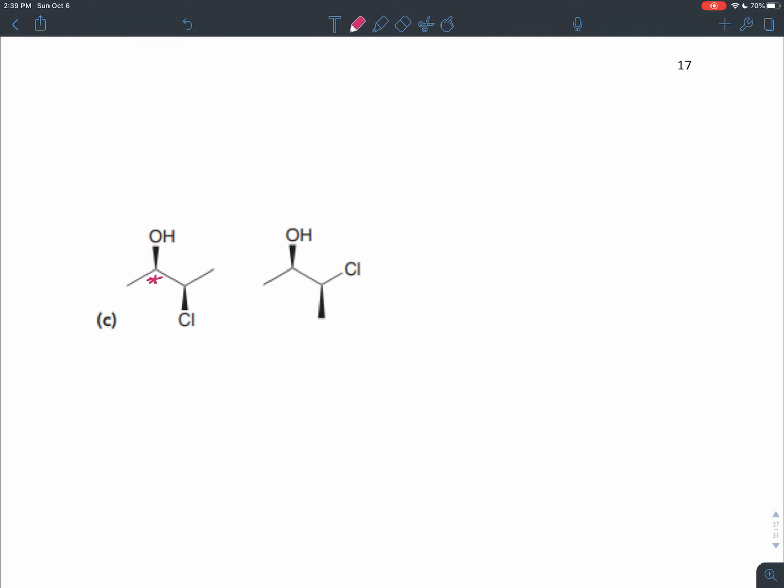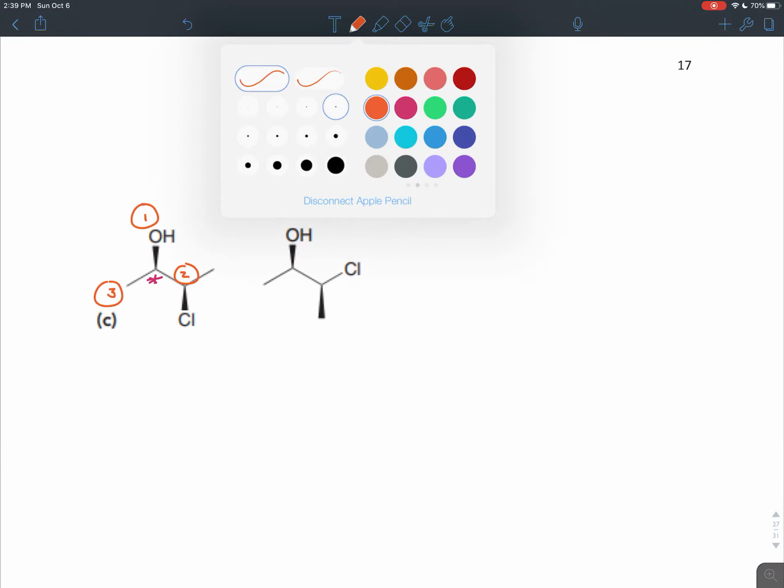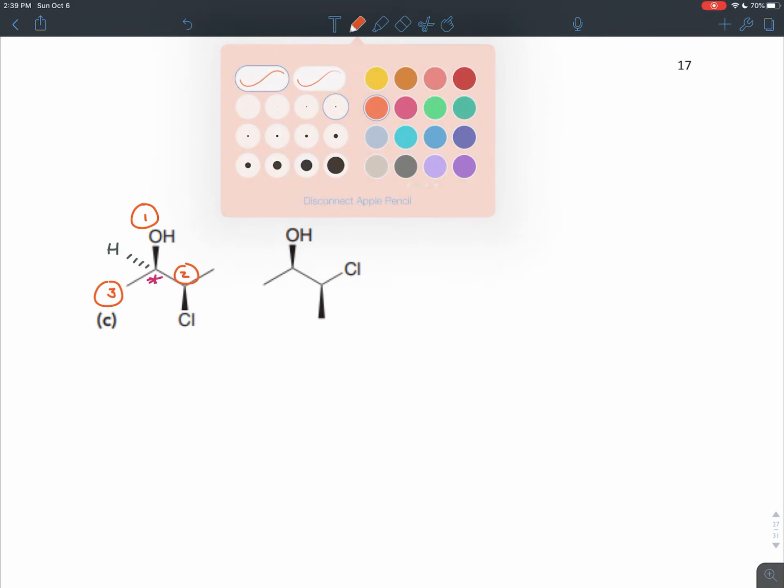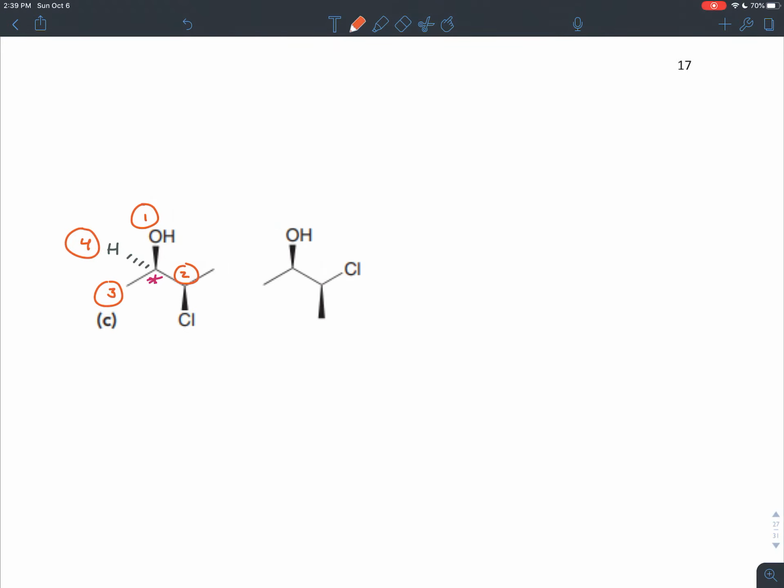So here in C, we have a couple of chiral centers. Let's work on these one at a time, assign R or S handedness, the chirality to each one. This molecule on the left, the oxygen is number 1, the carbon on the right is number 2, the carbon on the left is number 3, and there's a hydrogen going away, that's number 4. Make sure 4 is going away, it is. So we can go from 1 to 2 to 3, that's clockwise, so that chiral center is R.